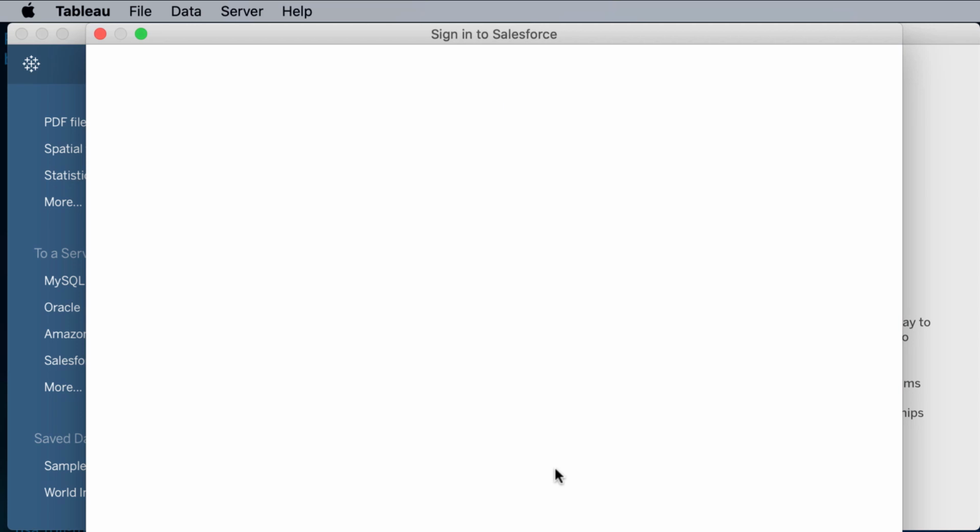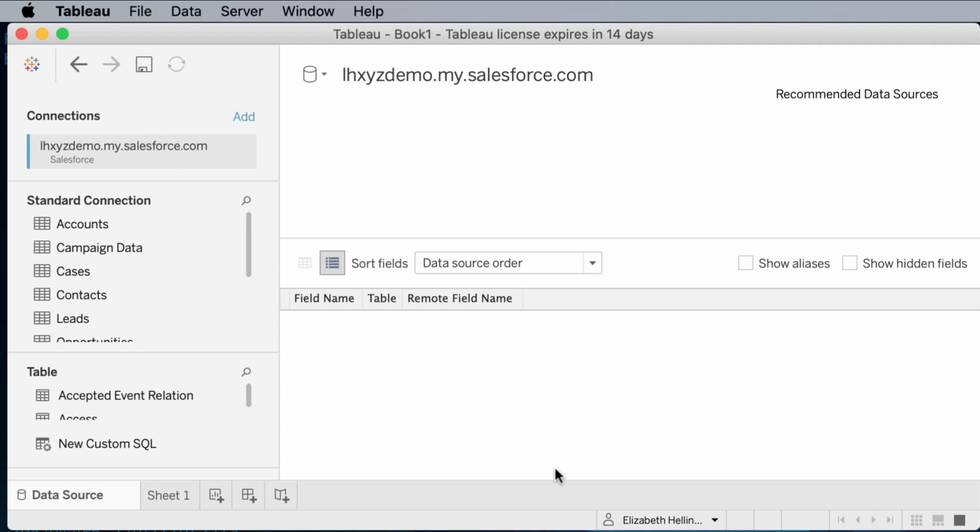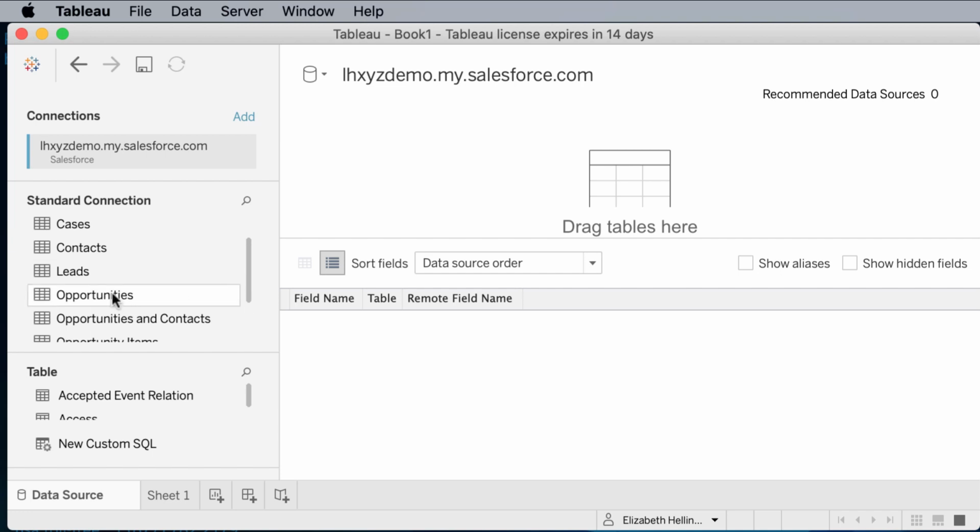Once you make the connection, it'll take you to the screen where you determine which tables of data you want to pull in, because you're not going to pull in everything depending on your specific business needs, right? So from here, if you want to explore the standard connections, on the left-hand side, you have accounts and contacts, all the typical objects that you're used to seeing in Salesforce.